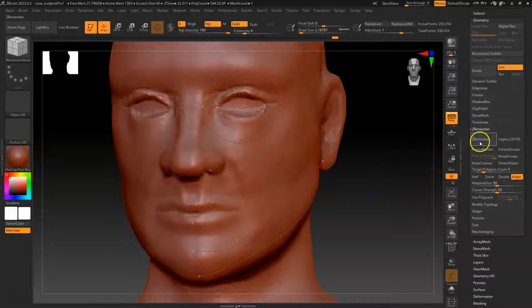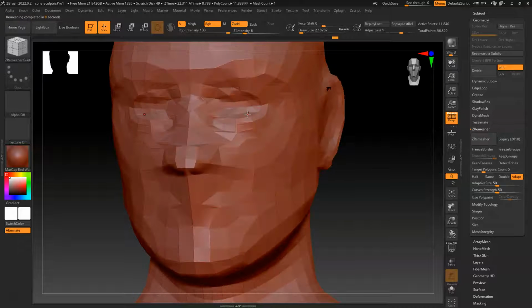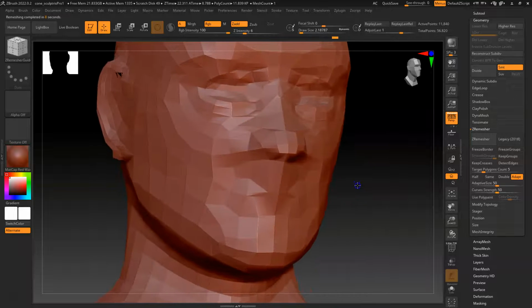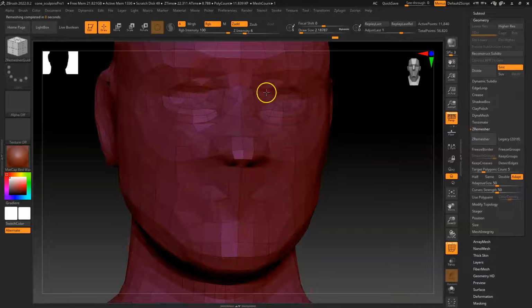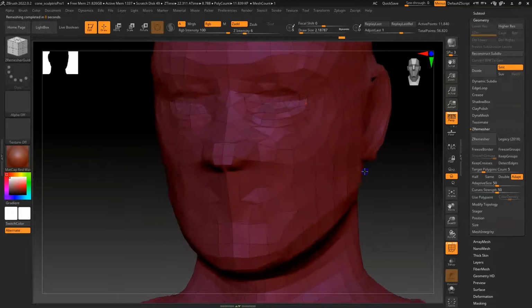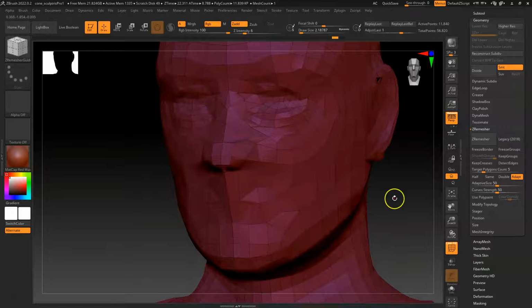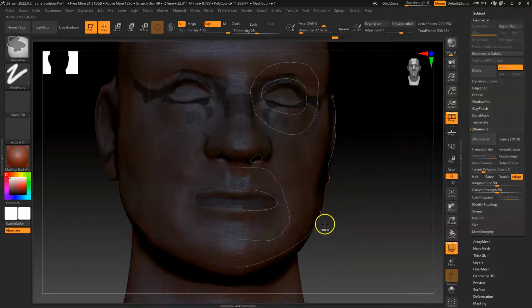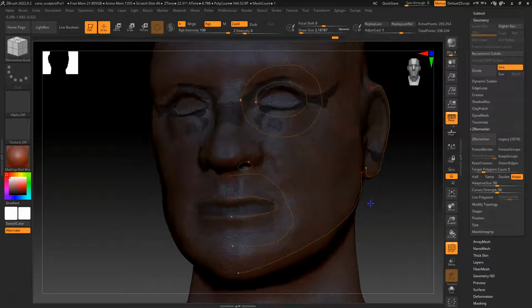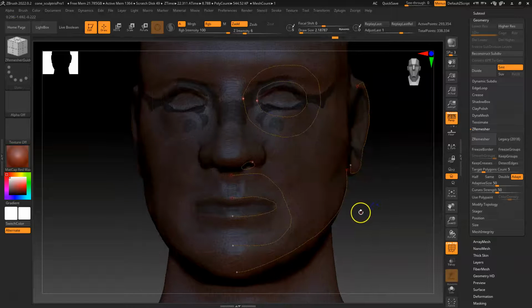Okay. So now, if I hit, don't do this, I'm just showing you, if I hit ZRemesher, it's going to take this into account, and it's actually going to try and use that as a guide. It's not perfect, but it's definitely better than what it was. If I hit Shift F, you can see the geometry is at least trying to follow it. It just didn't do a very good job here, so let's undo that. Okay, so we'll call that good.